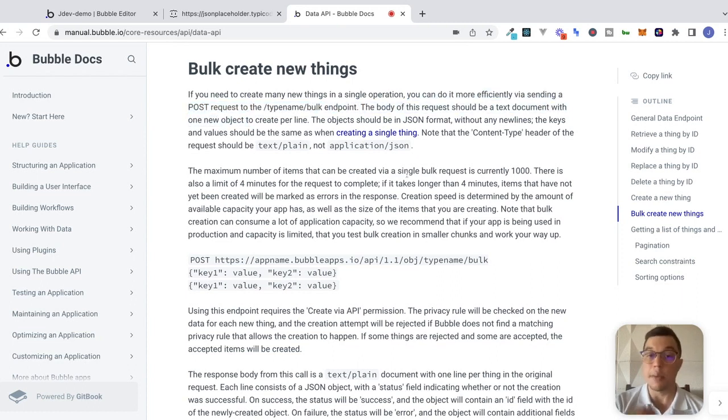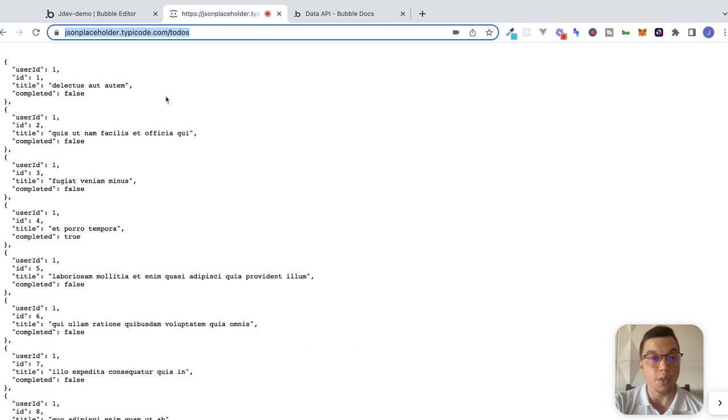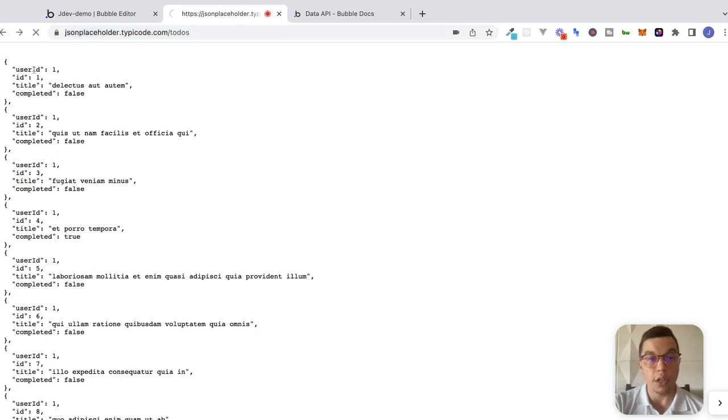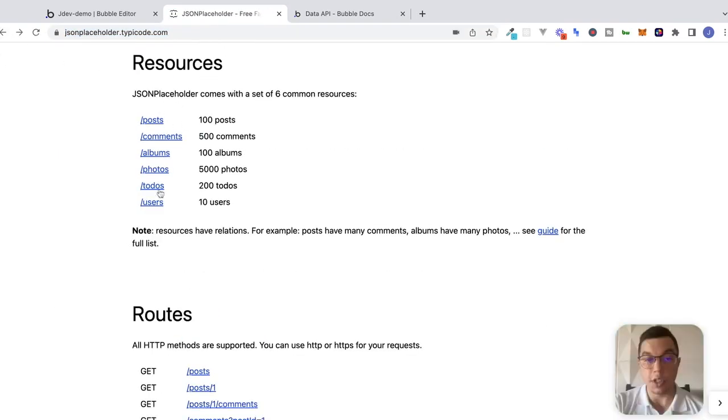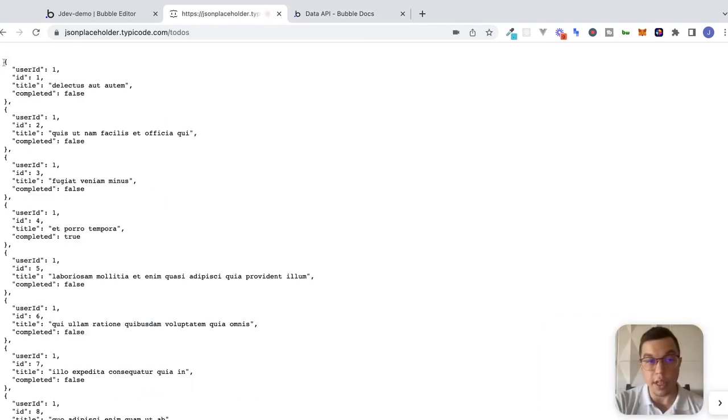So for the sake of this demo, we're going to make an API request to this JSON placeholder right over here, and we're going to get a list of to-dos. This is just going to be dummy data returned to us from an API. We're going to take all 200 to-dos that we receive and insert them into our Bubble database using that bulk endpoint. Each to-do looks like this.